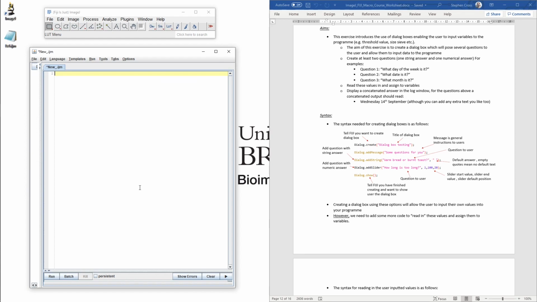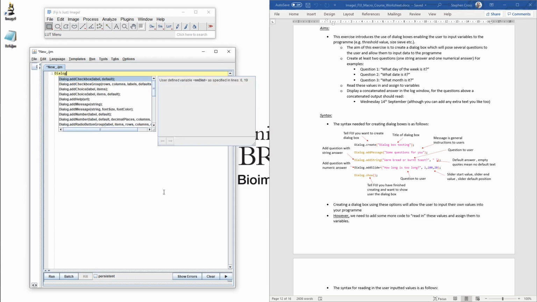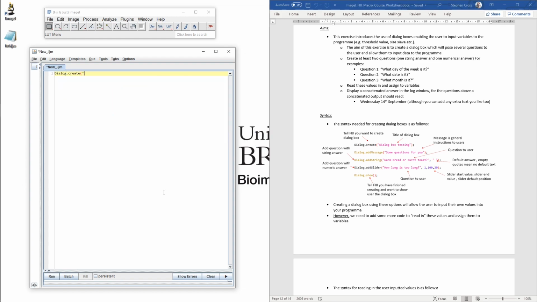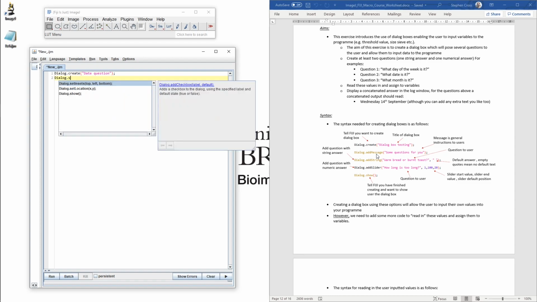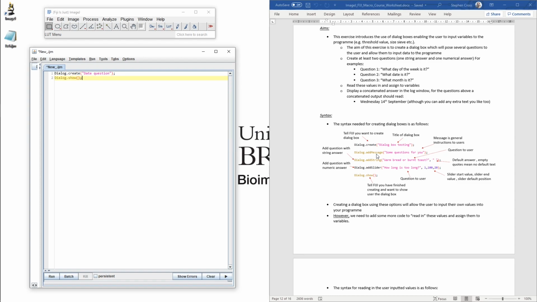First things first, let's just create a basic dialog. So we'll do dialog.create, and for this we're going to use, let's just put "Date question". And as the most simple dialog here, we can literally just run that, check that it runs, and indeed we've created a dialog with the title Date question that shows OK. It doesn't do anything else because we haven't asked it to put in any options.